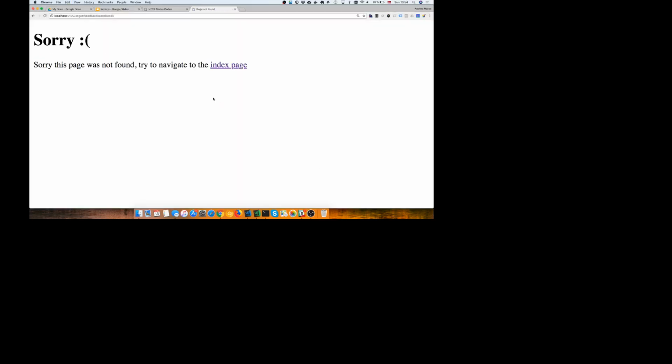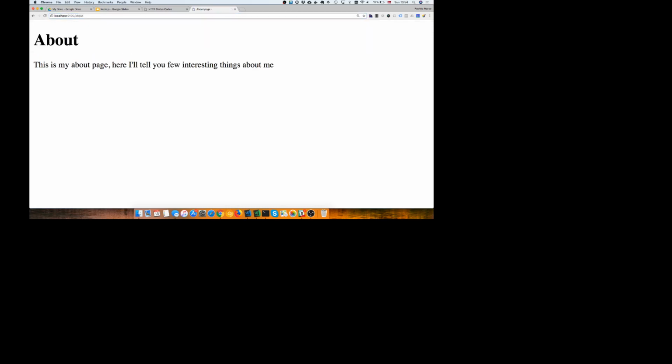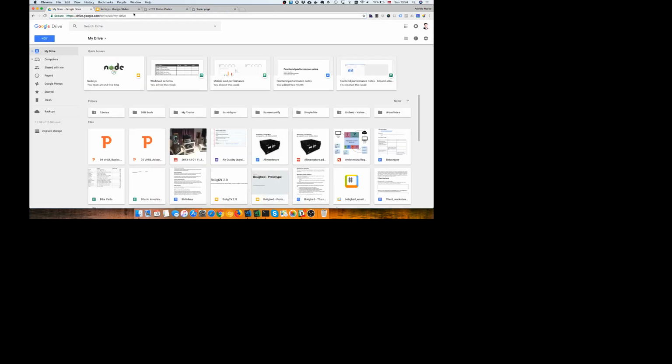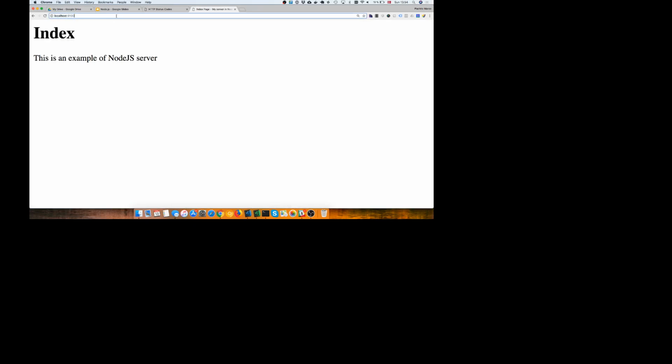And now if I hit this, we say, sorry, this page was not found. I click on the index page and I go back to index. And if I have about, I go to about. And then if I have super, I go to super. And if I have nothing, I go here. But if I have crap, I go to this one. Does it make sense what I did there?